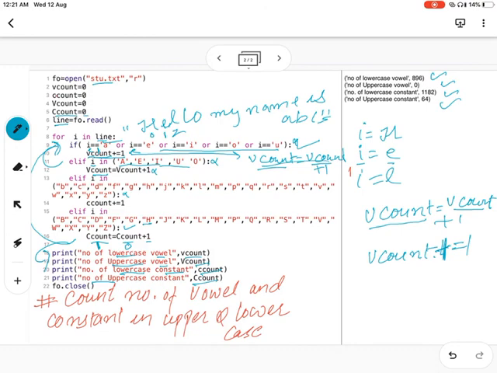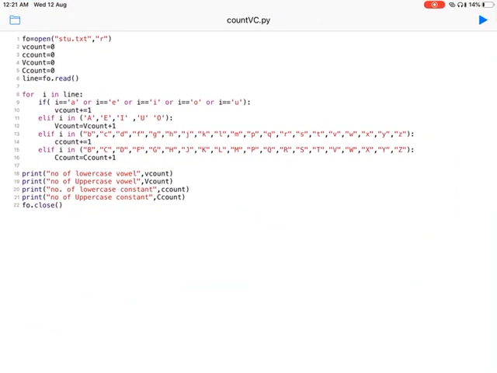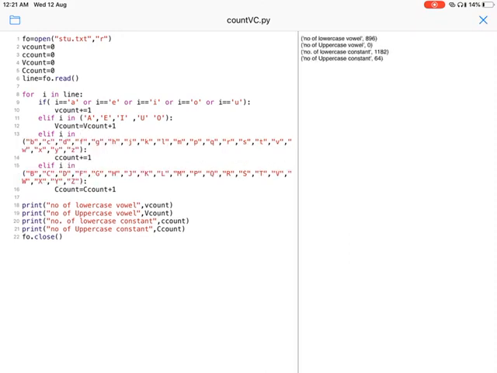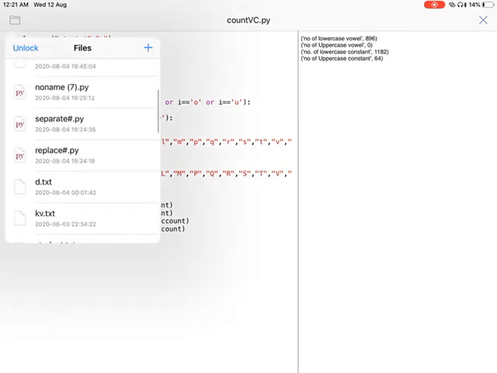Now execute this program. I have already written this program. You can see this is our program, whatever I told you, as it is. Now run this program. You can see it will display the number of lowercase vowels, number of uppercase vowels, number of lowercase consonants, and number of uppercase consonants. Here I am reading the file, that is stu.txt. So what does stu.txt contain? Let's check.